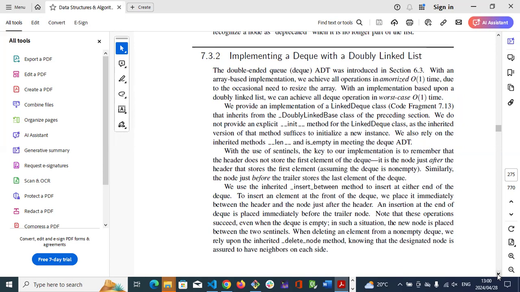We use the inherited insert between method to insert at either end of the deck. To insert an element at the front of the deck, we place it immediately between the header and the node just after the header. An insertion at the end of the deck is placed immediately before the trailer. Note that these operations succeed even when the deck is empty. In such a situation, the new node is placed between the two sentinels.